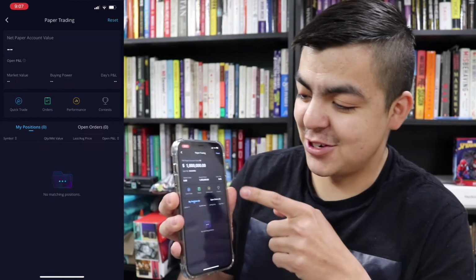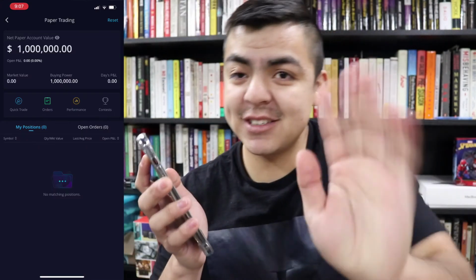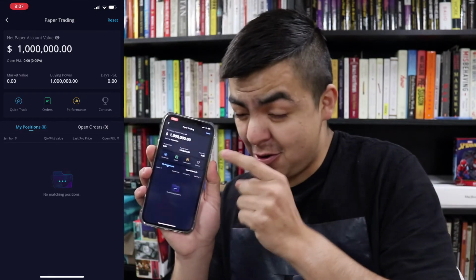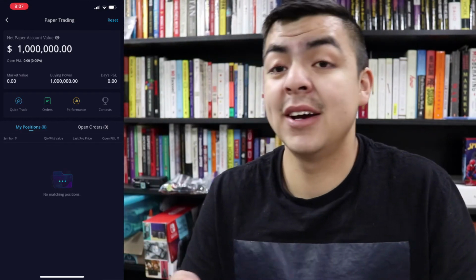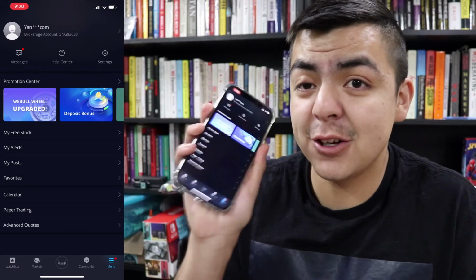So it's super easy to have multiple accounts and switch through them just on the app. There we go, I found paper trading. I know a lot of features are also hidden. It will take some time for you to get a full grasp of how to use Webull on mobile. But nonetheless, if you take the time, it's such a powerful tool. You have so much power on your phone.